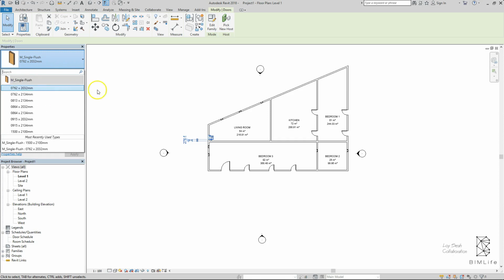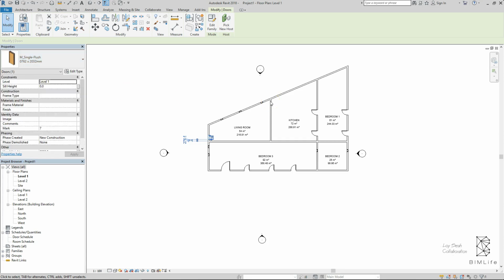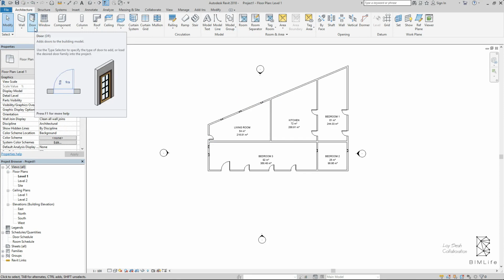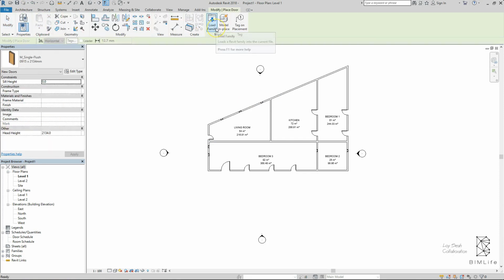In order for me to do that, I need to load components from an external source. For example, I can either load from a company library, a personal library, or any files that are downloaded from the internet. So in order for us to load a family, I need to go to the architectural tab on the top left hand corner and click on doors. For now, we are going to load in more door families. So click on doors, after which there is a load family button right at the center. Click on load family.